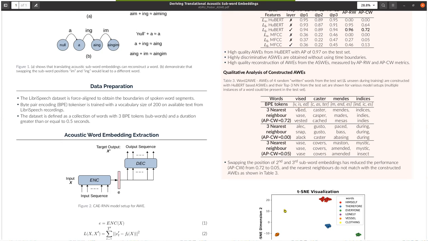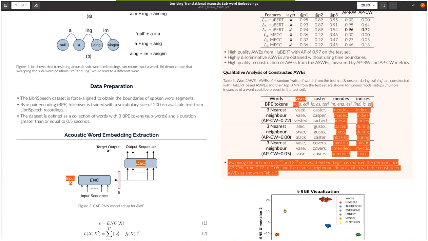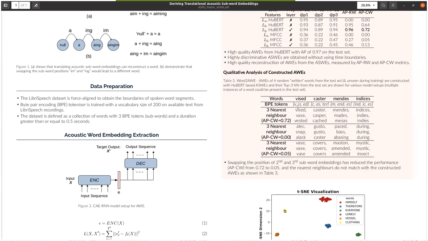What we did is we created a dictionary for every subword from the training set, and for every subword we pulled all the instances of that subword from the training set to get one fixed embedding for each subword. More details are available in the paper. So now we have a representation of each subword which we derived from the training set, and we can use them to reconstruct words from the test set.